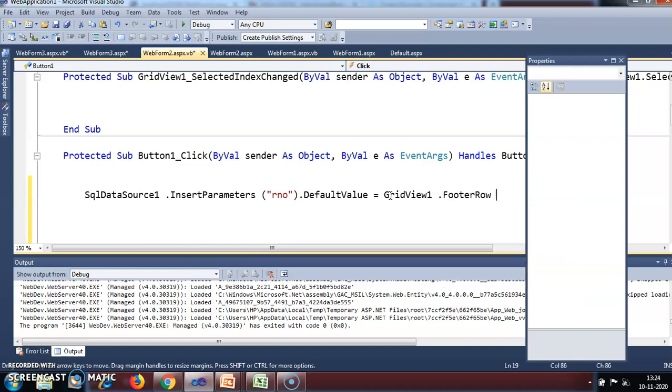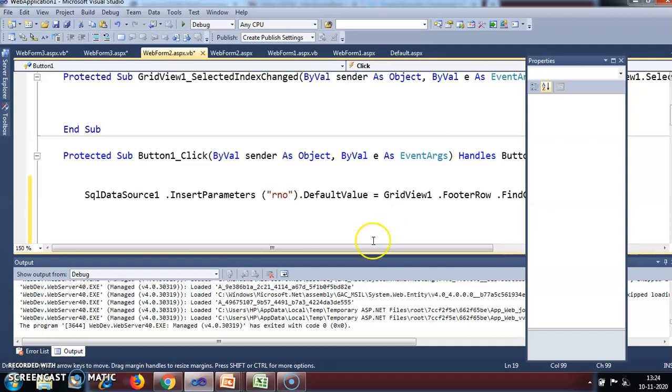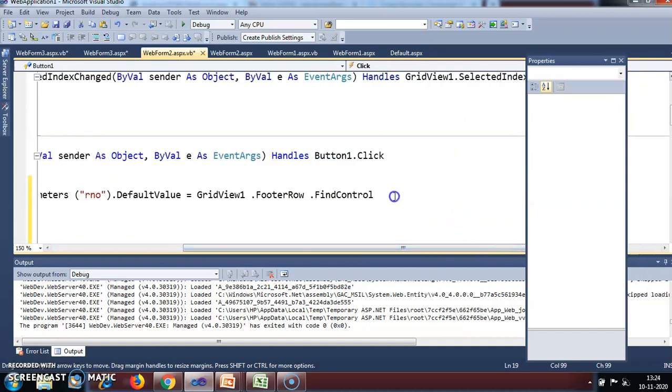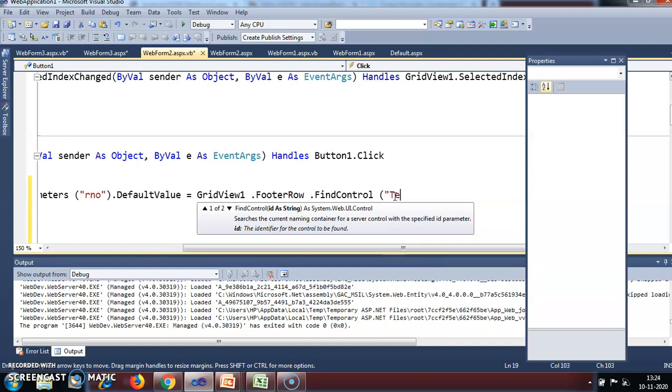That is why I am selecting this. And in that footer row, I have to find the control from which I have to pass the value to roll number. So for that, I have to find the control. Now I know that the control is available with the name text box 5.